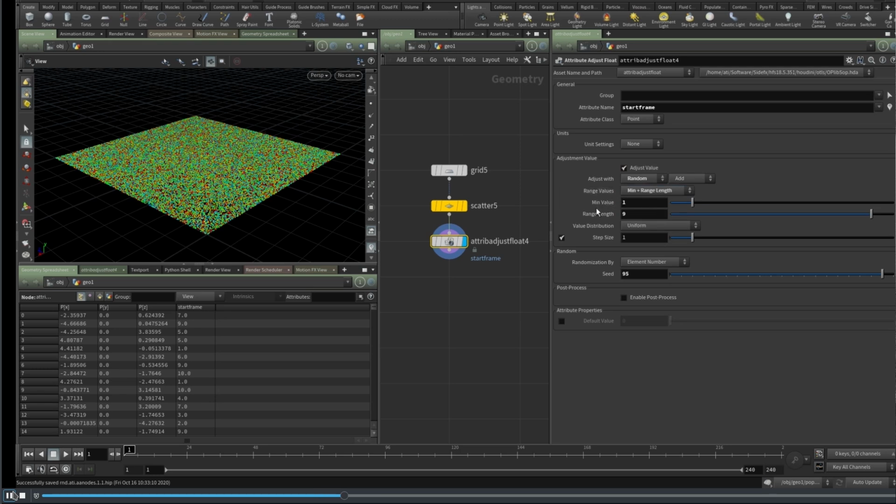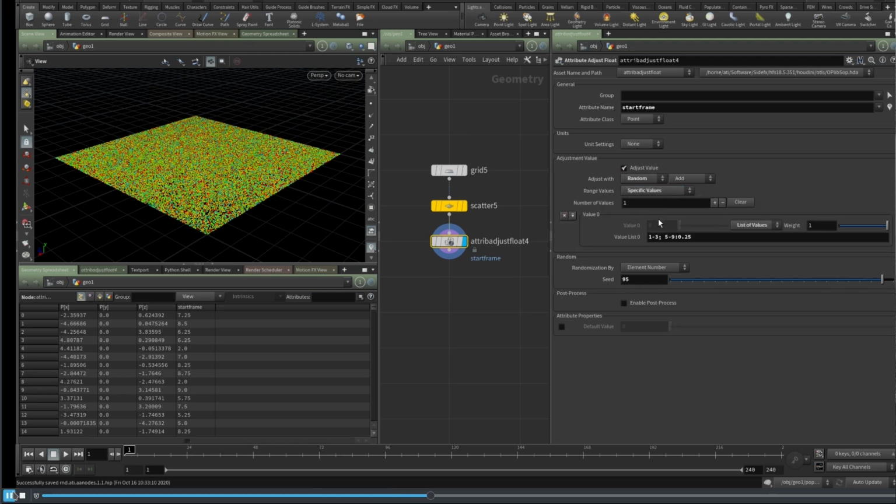And again, you can set ranges in various ways. One of the most important ones is specific values, in which you will see here that I can create even non-continuous ranges with different step sizes. So for example, it's very handy if you want, let's say, an attribute like start frame, and you have certain ranges in mind you want to distribute. So for example, here what I'm saying is I want values between 1 to 3 with a step size of 1, but I want values between 5 to 9 with a step size of 0.25.